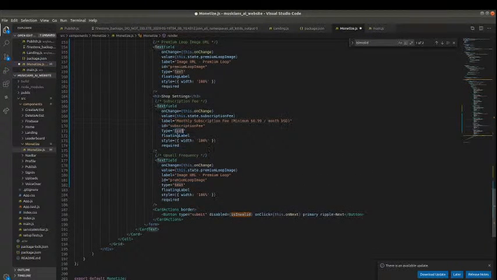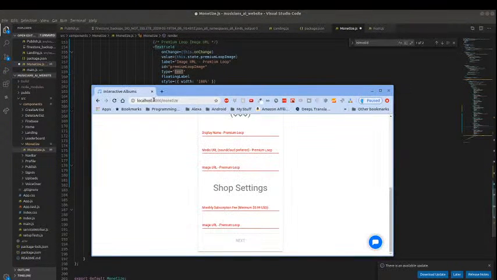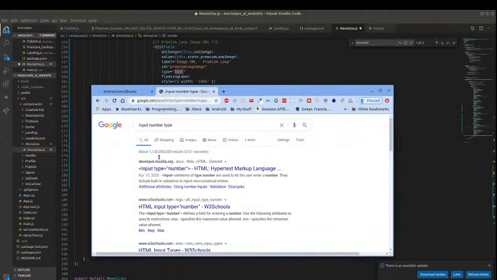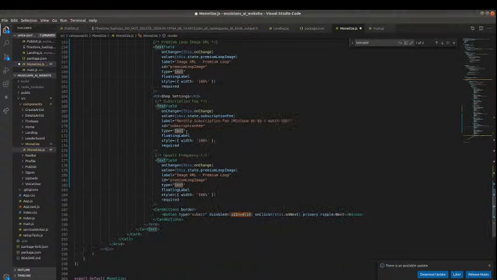And I don't think we want this to be text, but I don't remember what we can have. So let's go input number type. Okay, I think it's just number. And then same with this other one of upsell frequency. Those are both going to be numbers. And upsell frequency, I don't remember what he's looking for, so right now we will just call it upsell frequency.